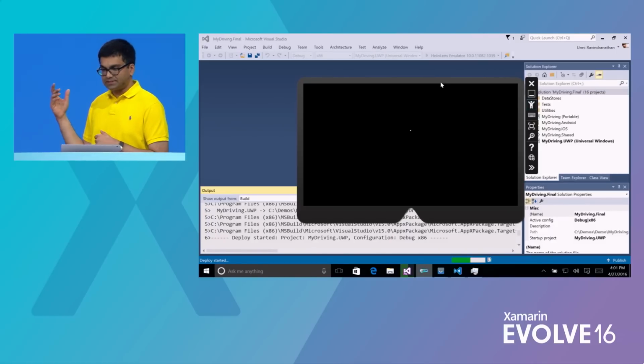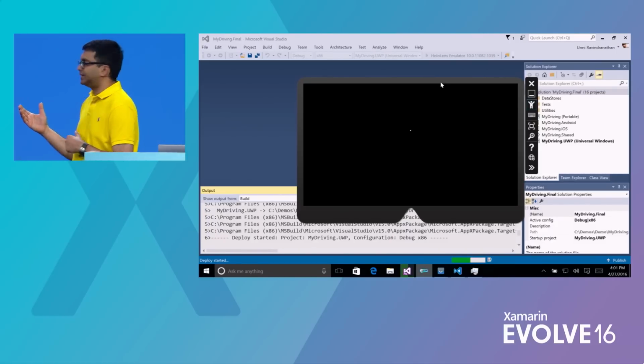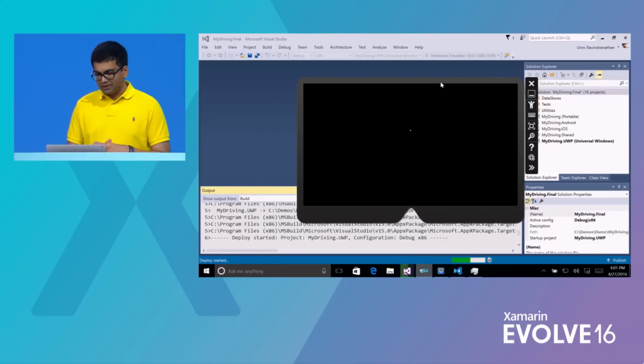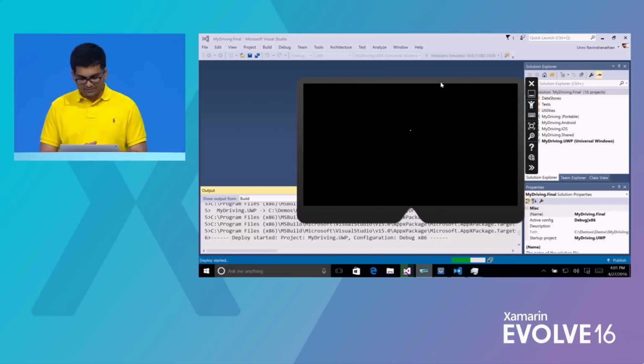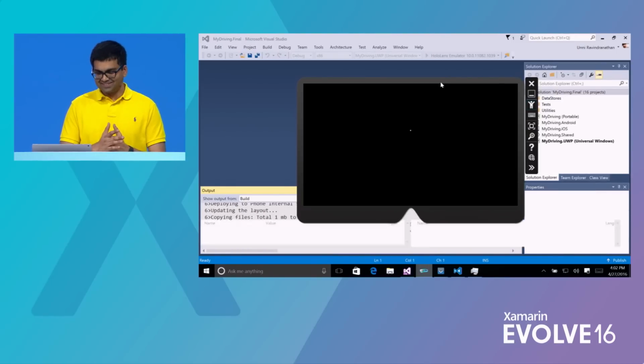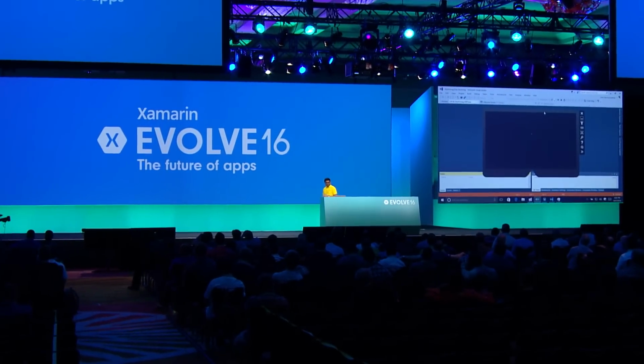And there you have it. The HoloLens emulator is booting up. The application should be deployed, fingers crossed, in a second. And you should be able to see the application running on the HoloLens emulator. Just a second. Fingers crossed. Is it going to work? Yes, it is. Phew.